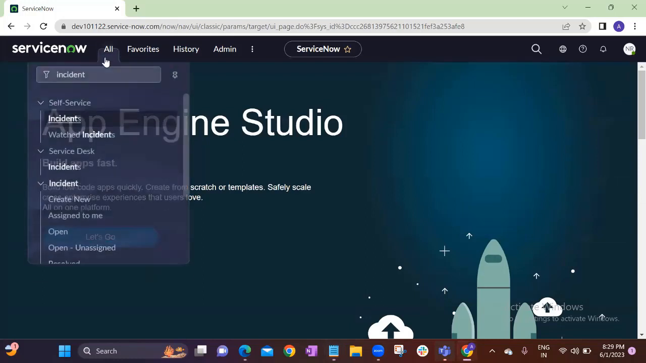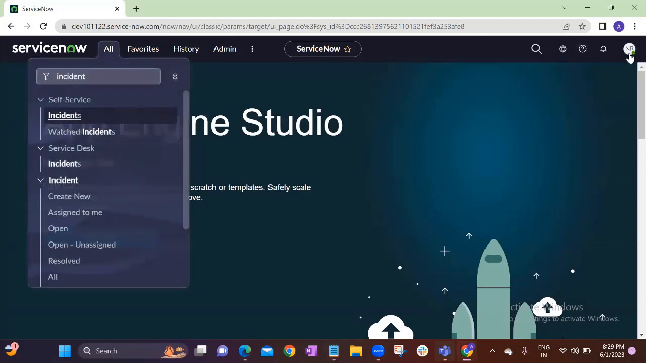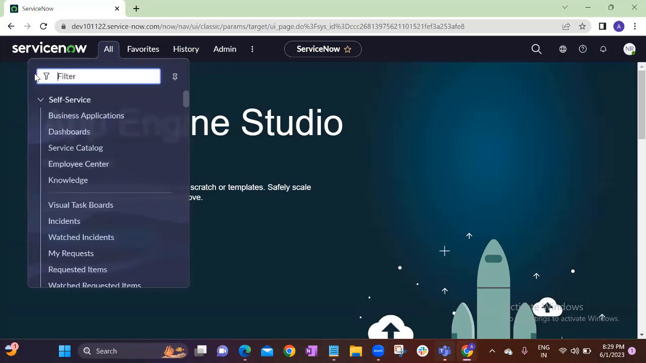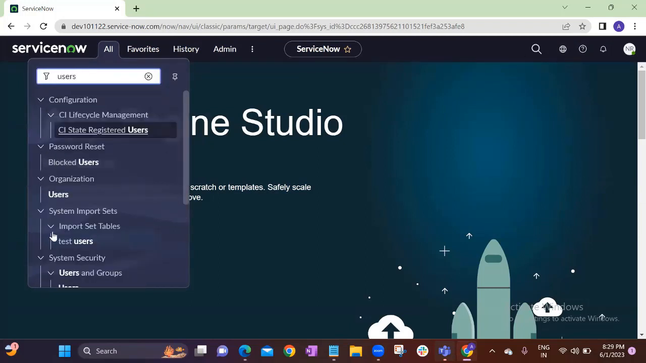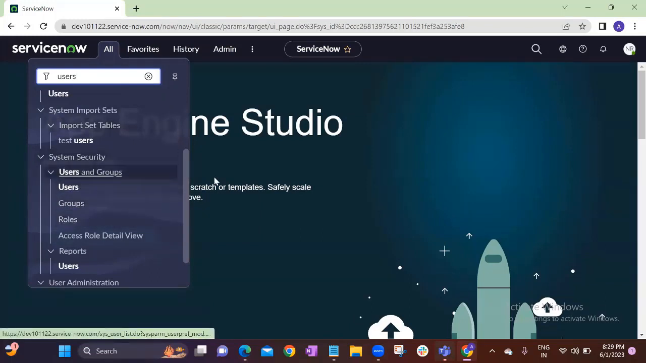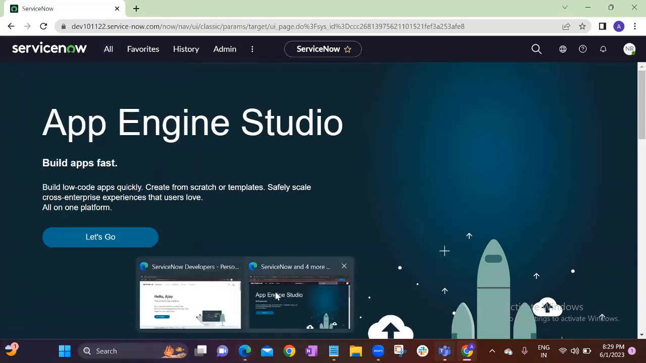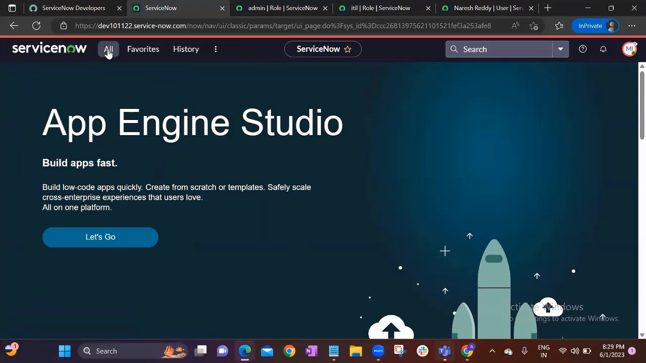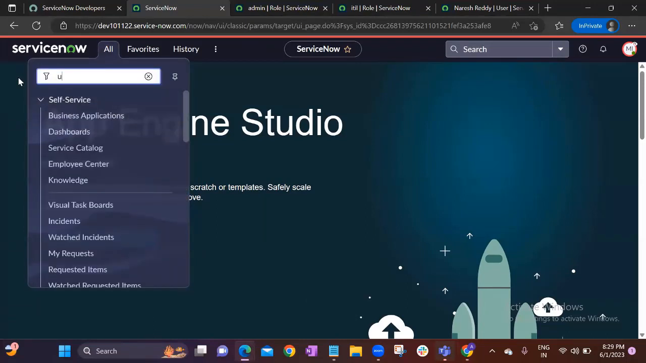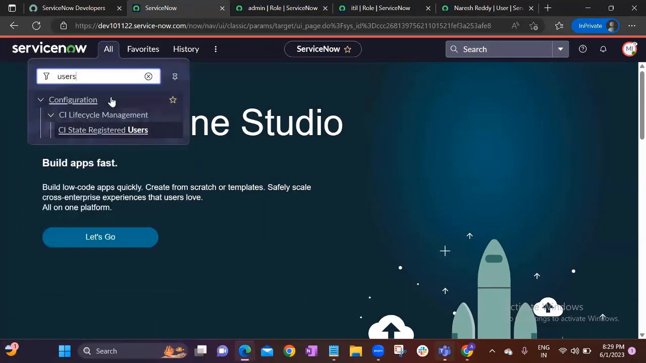You can see, now we are into Naresh's login. Naresh is an admin. He can see all, he can get all applications and modules. If you type users, you will see users, groups, roles, everything. But if you go to this guy Mahesh and type users, can you see this? No, that application and module you cannot see.